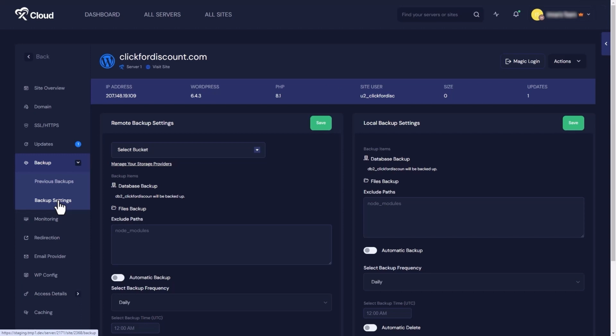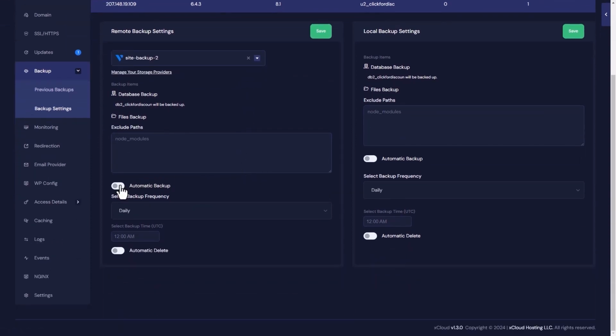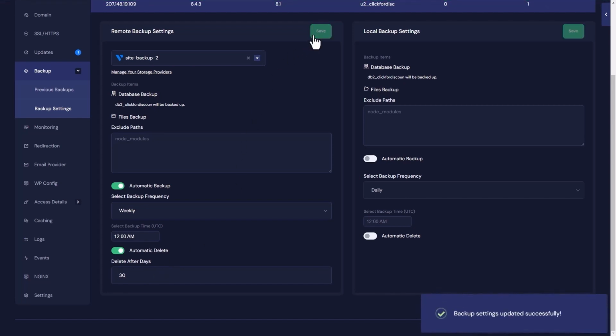Here you can configure the settings as per your requirements, like select the site backup you have created, enable automatic backup, and select backup frequency accordingly. We can select the duration of the backup deletion. For example, here we are selecting 30 days and after that it will be deleted. Then save the settings.